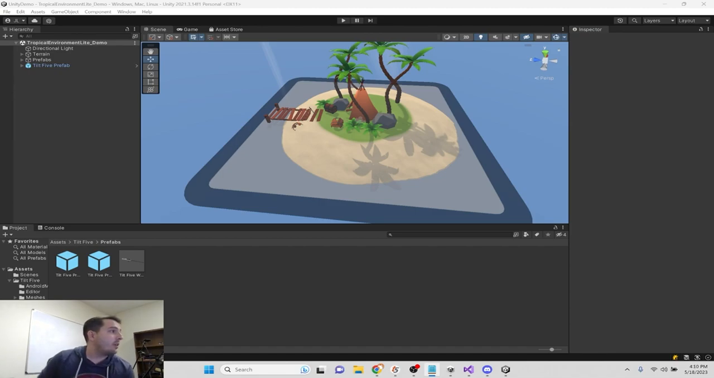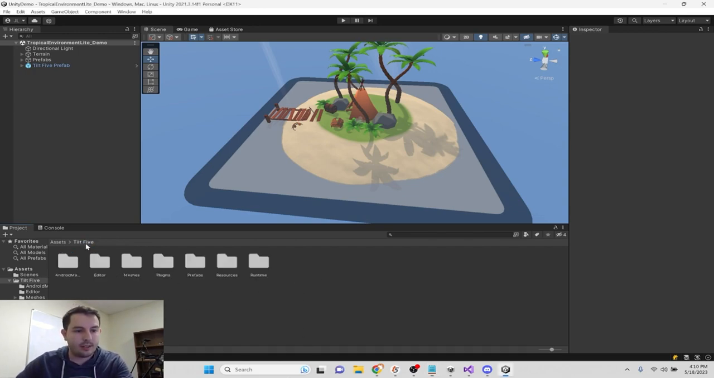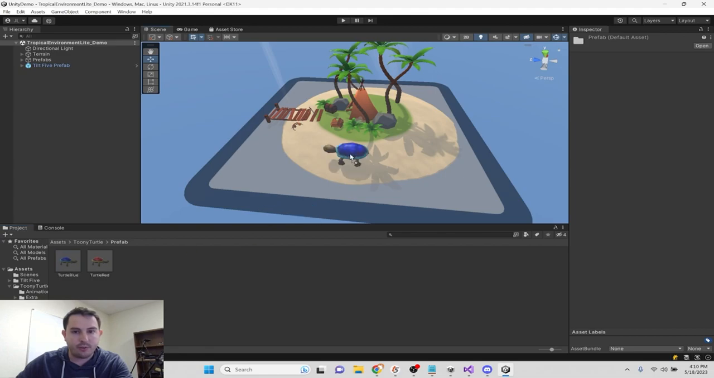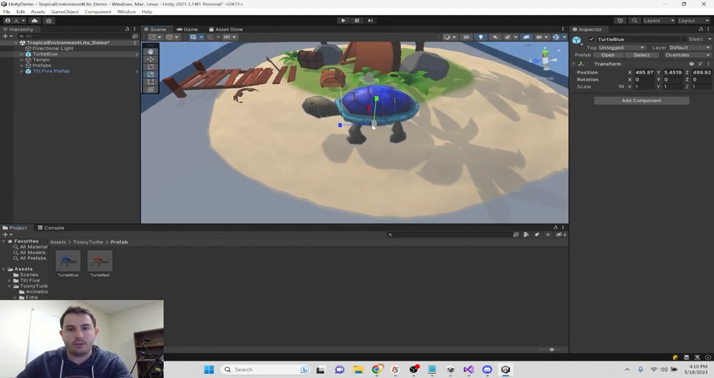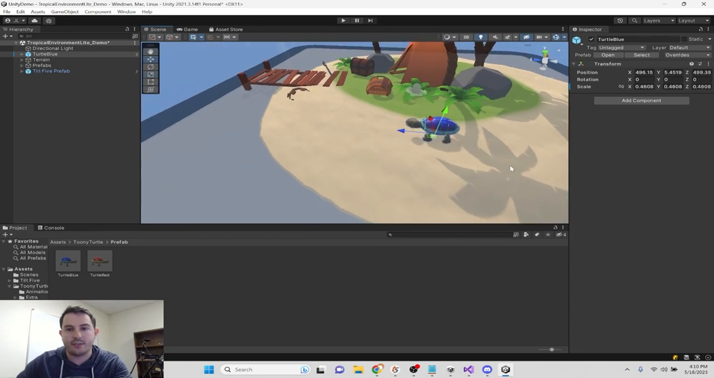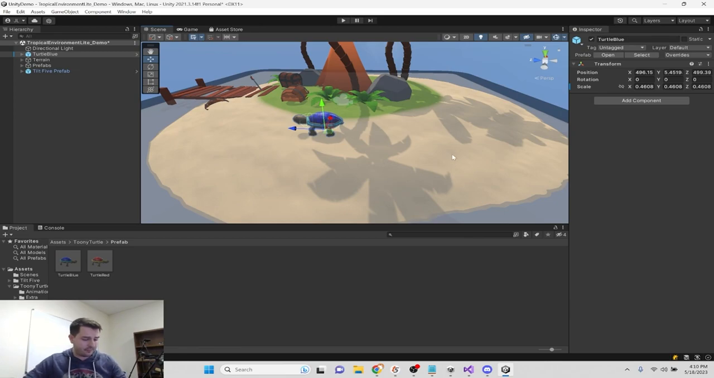So, with that done, we're already off to the races. We're going to try and add some inputs into this. To do that, I'm going to need a character. I'm going to need a little model to work off of. I'm going to start with this cute little toony turtle. Something that seems like it would fit well on a desert island.